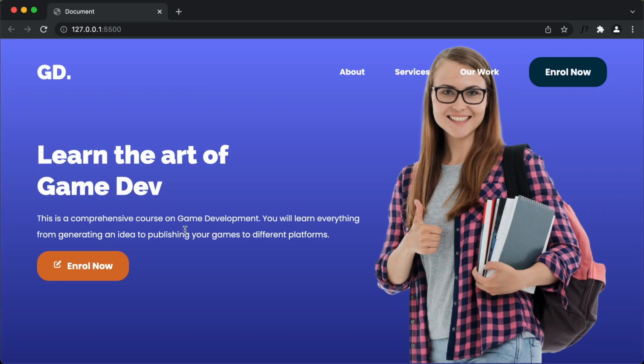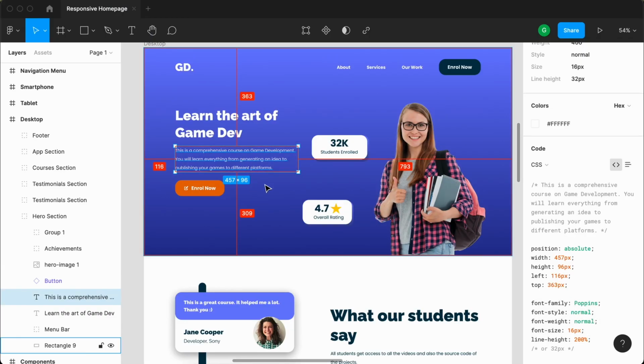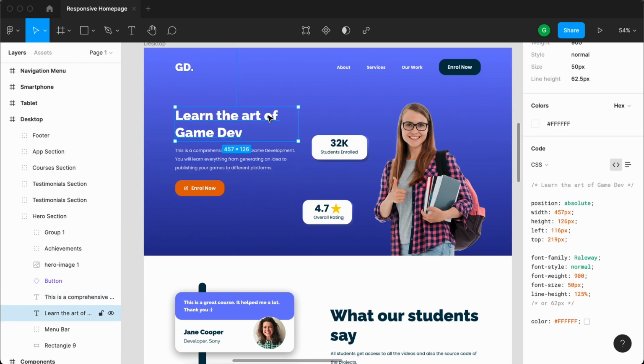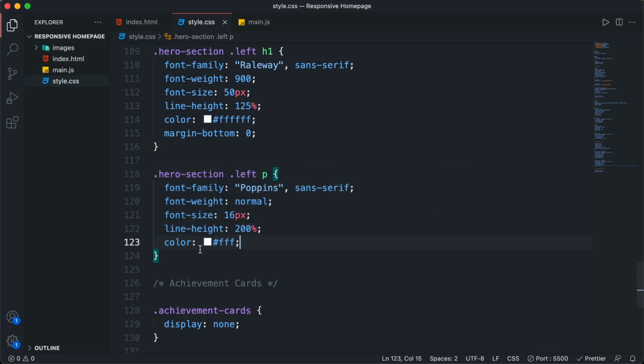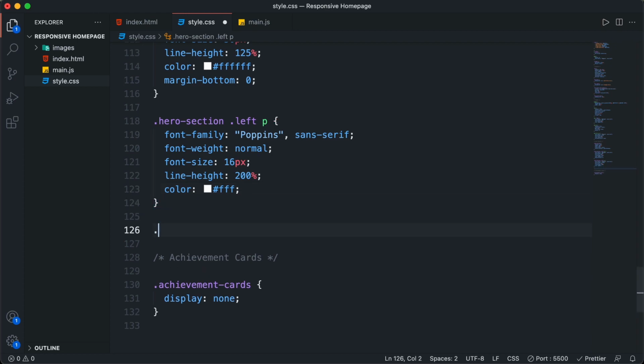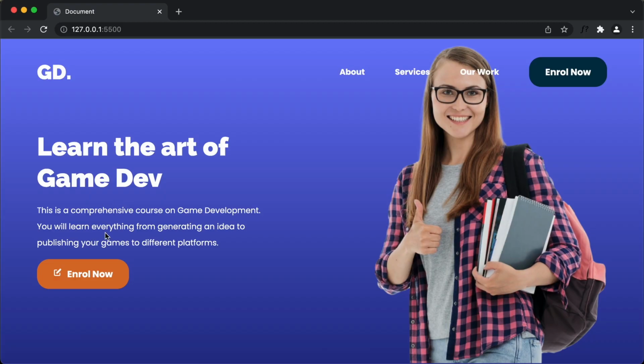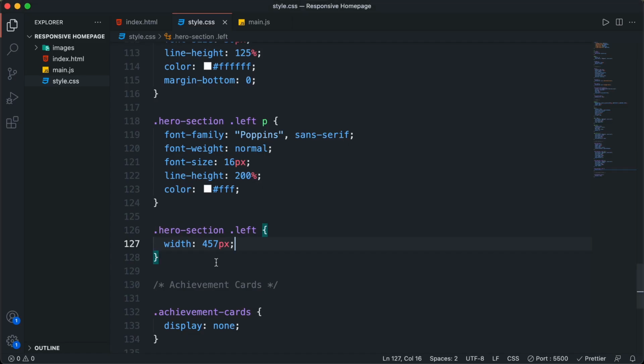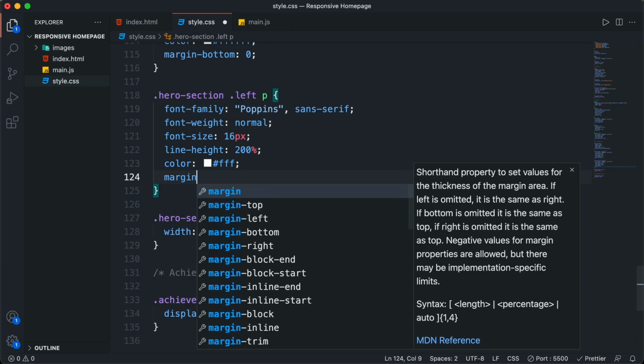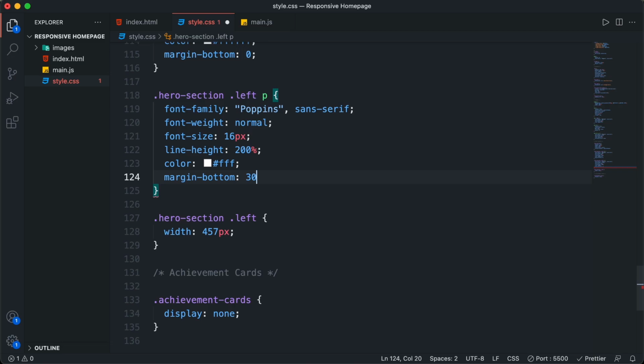Now the next thing we will do is we will set a fixed width for this left division. So if you go back to our Figma file, we can see we have a width of 457 pixels, and even for the heading we have 457 pixels of width. So let's go back and let's add a width to the left division. So here let's type hero section left, and let's set the width to 457 pixels. Right now let's add some margin between this button and this paragraph. So here for this paragraph I'll just type margin-bottom, and we'll just set it to 30 pixels.